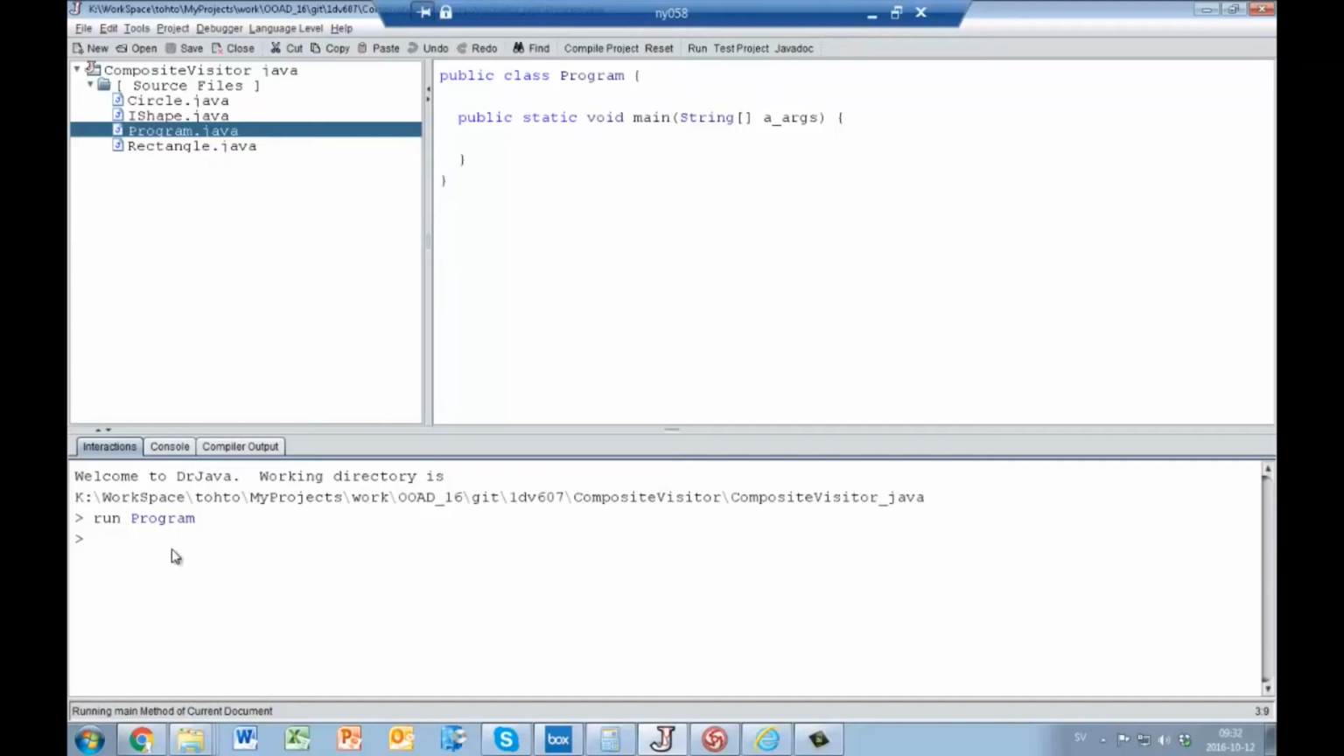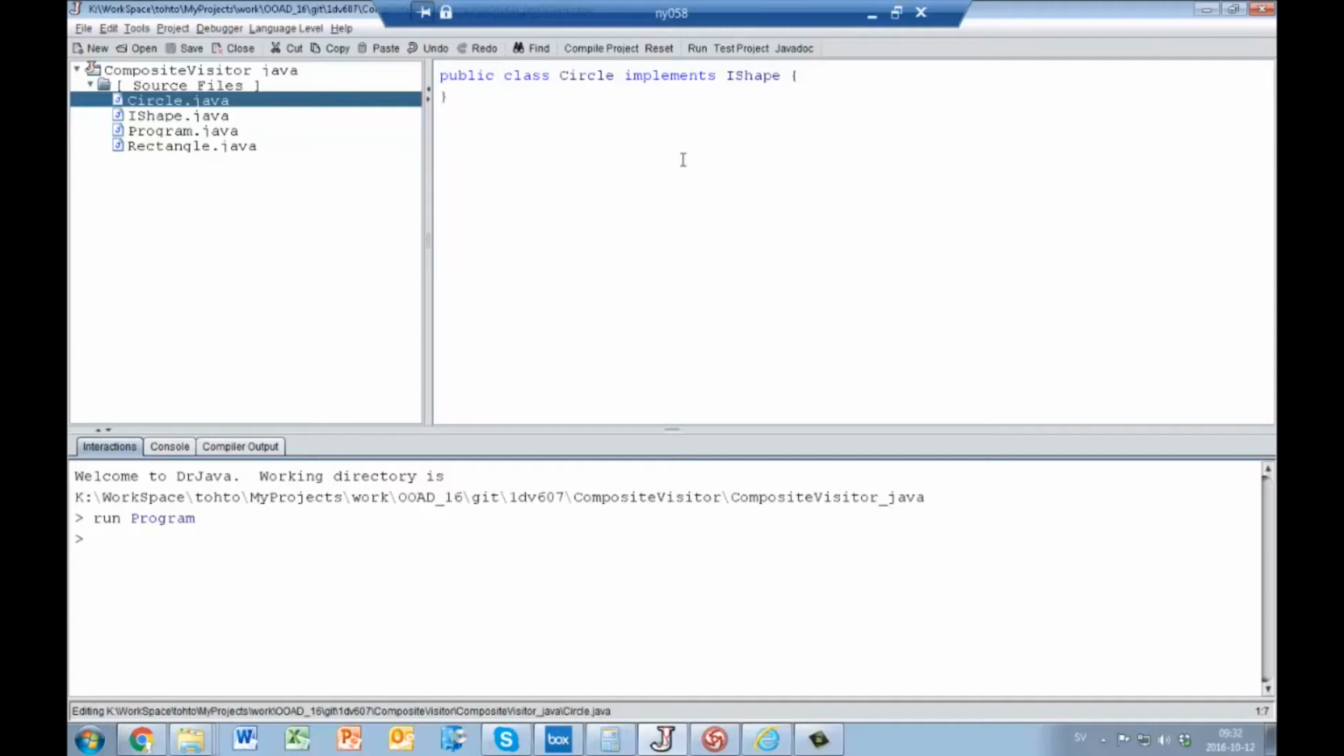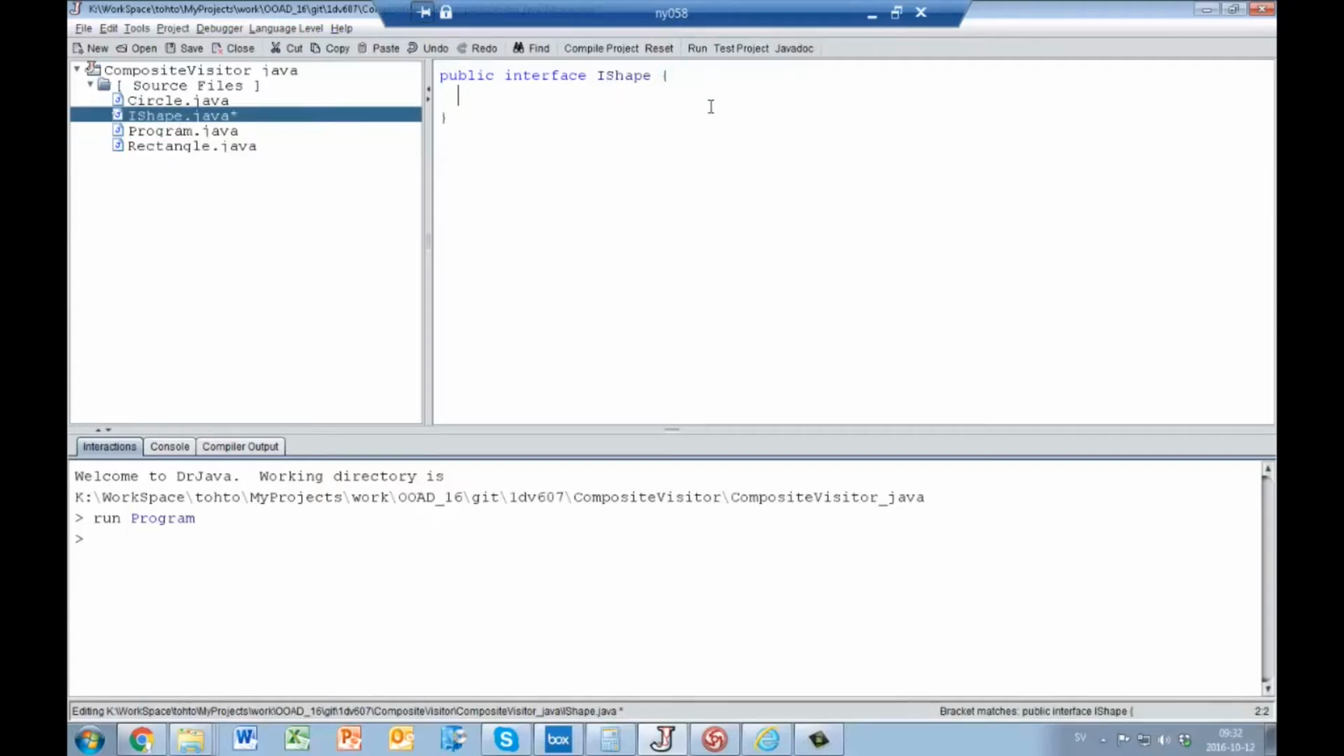So I've added a small program here. We have a circle class that implements some kind of interface that's empty for now, and we have a rectangle class that also implements the interface. We will have this getArea function in it.